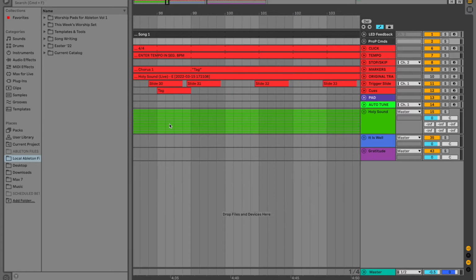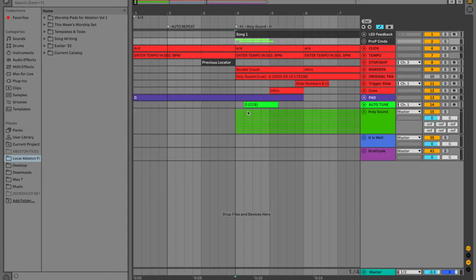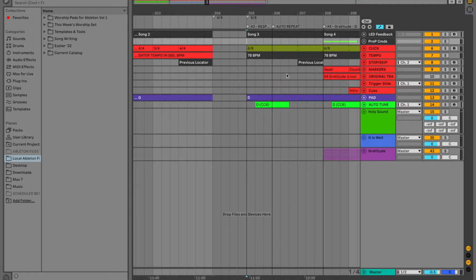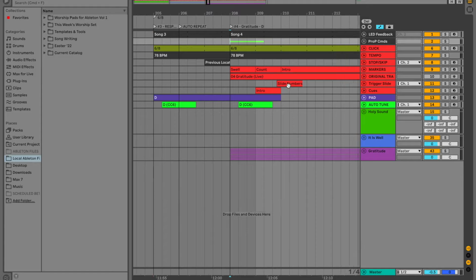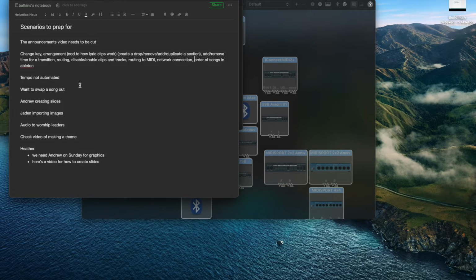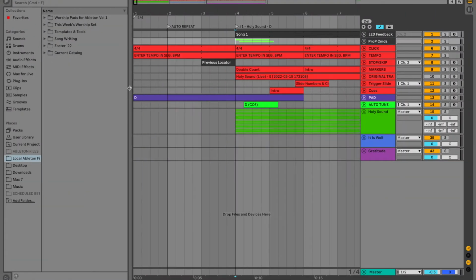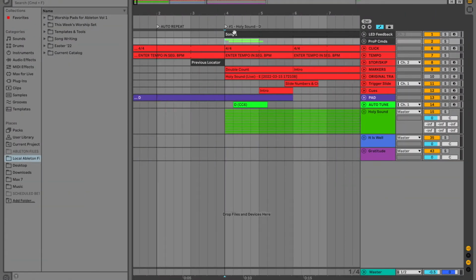All right, so I've got the songs Holy Sound, It As Well, and Gratitude. So let's look at our first scenario. We're going to change the key of a song. Let's see how do we change the key. So we said we want to sing this in D. The original I can see is in E originally.